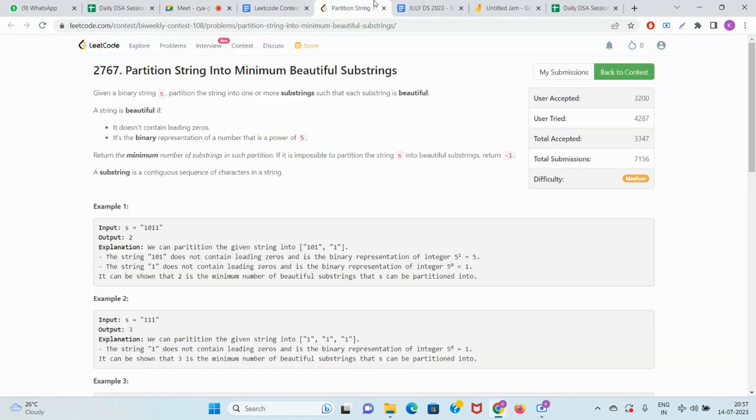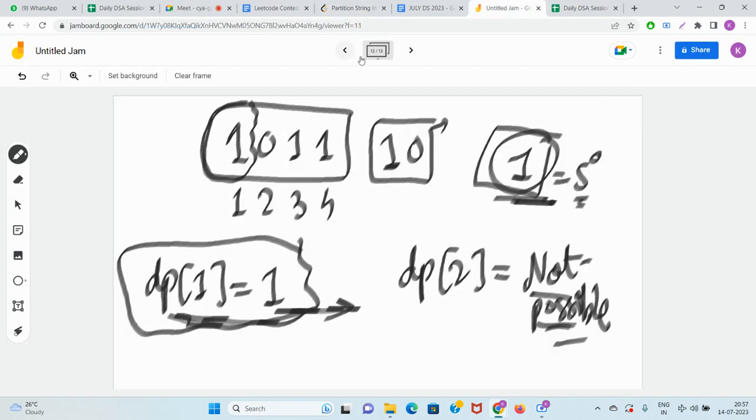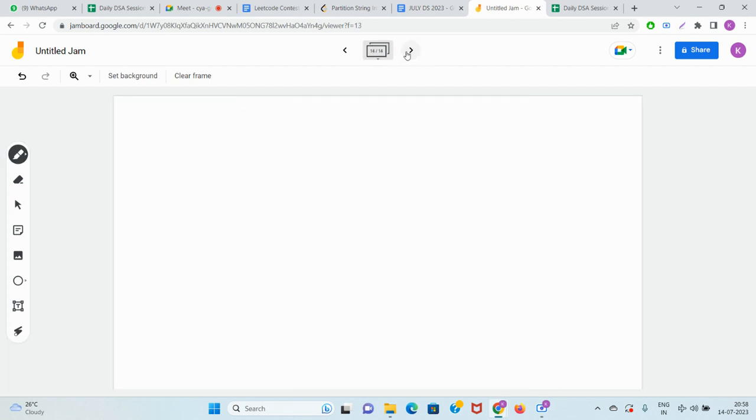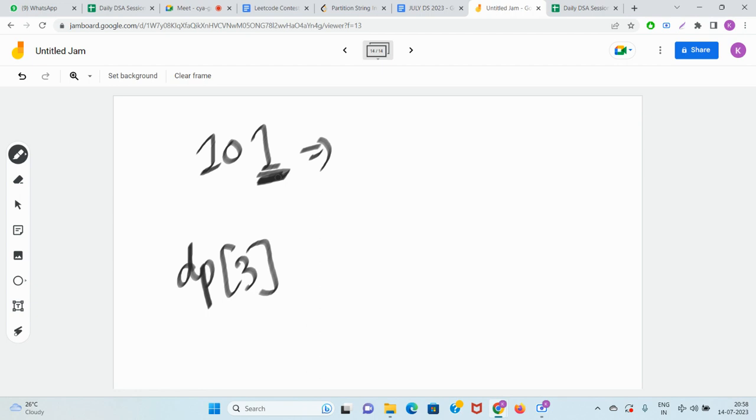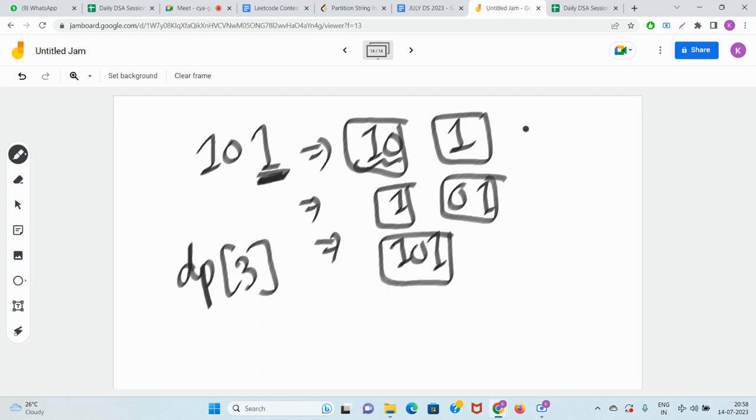DP of 2. What is DP of 2? DP of 2 is not possible. Guys, DP of 3. What will be DP of 3 if you're considering the first 3 numbers? There are 3 ways here. One is, take the last one alone, partition DP, like this. Take the last number and the answer of this. Then, take the last 2 numbers and the answer of this. And the third way is, take all three numbers. Is this way correct?